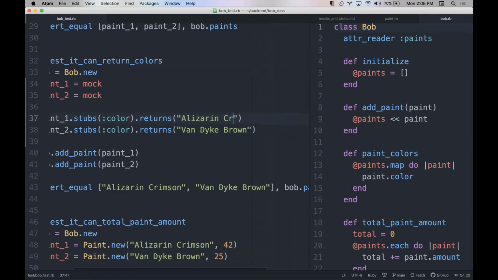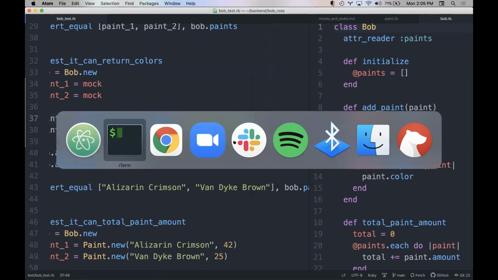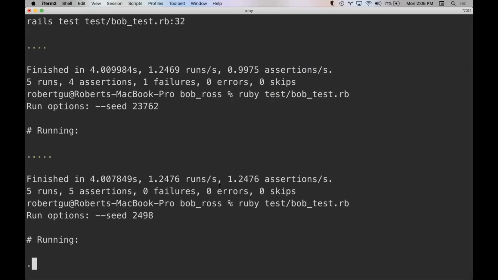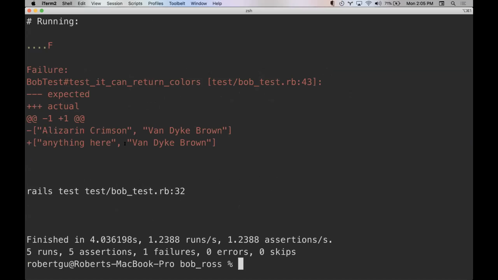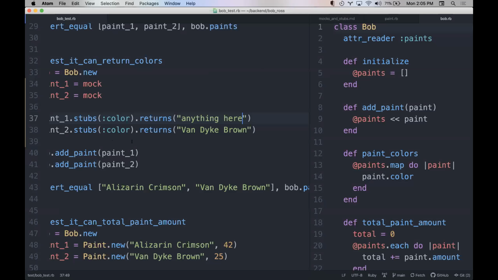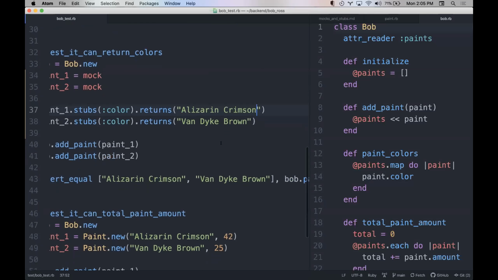You can see we can return anything here. If we did this and we ran our tests, it would fail, right? Our expectation was this array of paint colors, but we specified the return value as anything here as a string, and therefore our test is failing. So you want this to actually get returned.